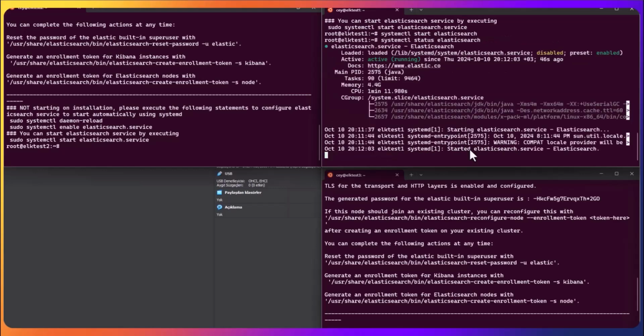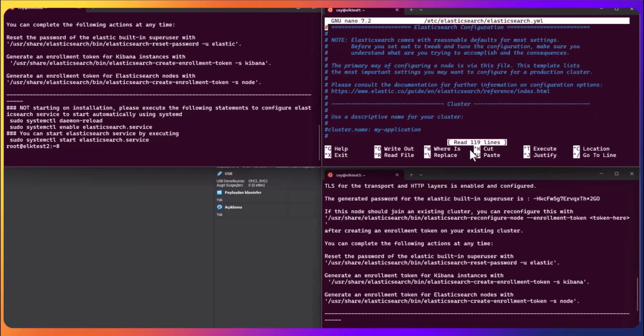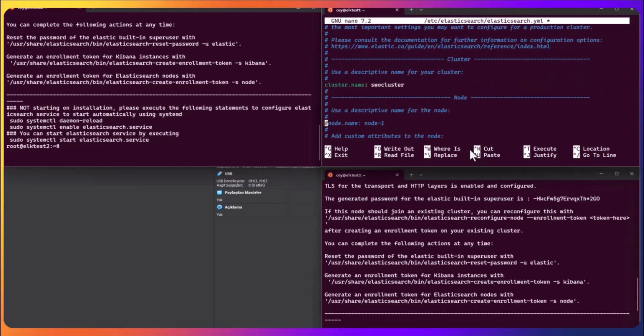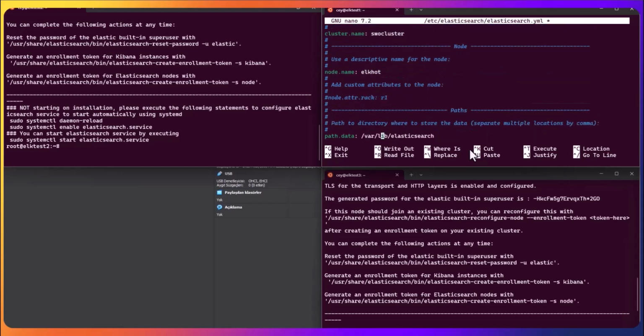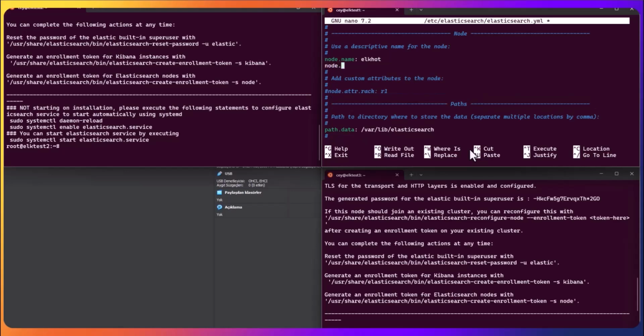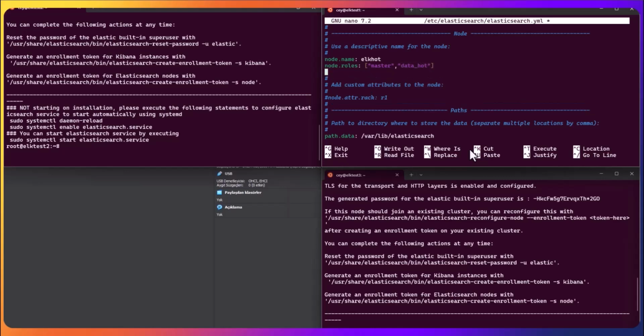With Elasticsearch running, we can now move on to editing the main configuration file, known as elasticsearch.yml, where we'll adjust settings specific to our cluster setup. We'll set a unique cluster name, which is like an identifier for our cluster. Next, we define the node name, which will identify this specific machine within the cluster. We'll also specify the role of this node. By assigning it the roles of master and data_hot, we're setting it up to manage critical cluster functions and handle data storage tasks according to our project's needs.